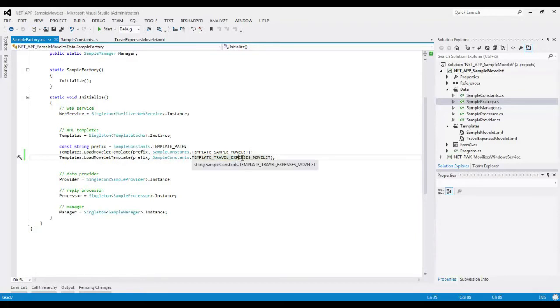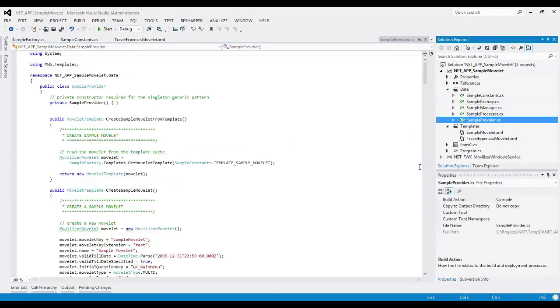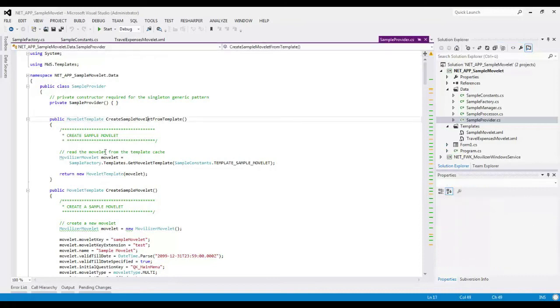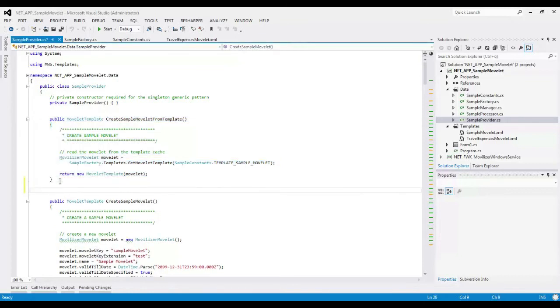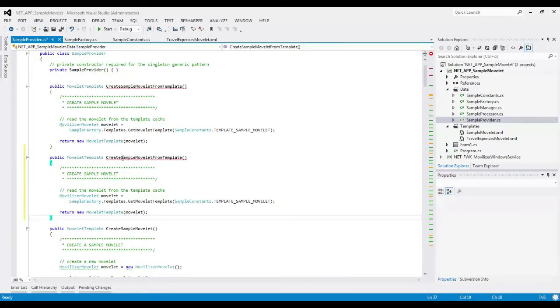Now we need to reference this Movelet in our provider. We go to our provider and create a copy of this method, create sample Movelet from template. We type in the right name. And this is pretty much all. The last thing we need to do is to update the name here.